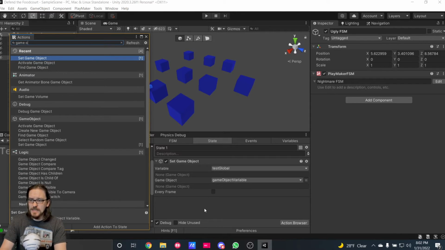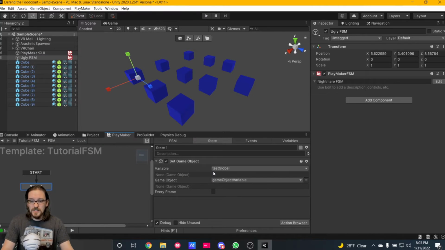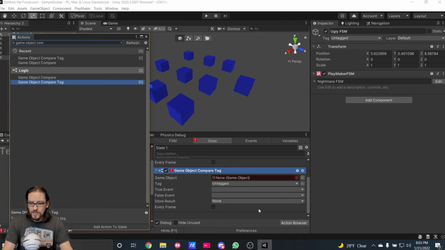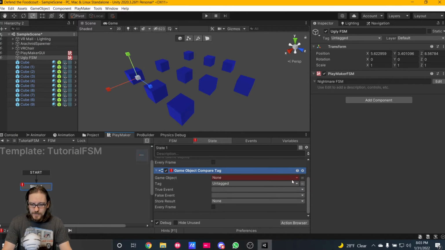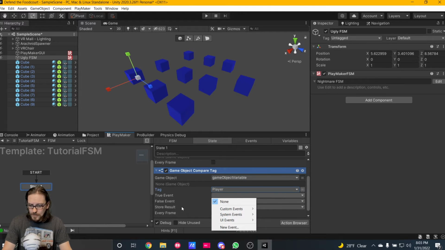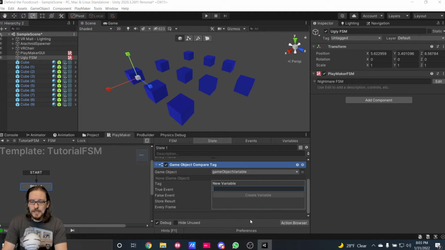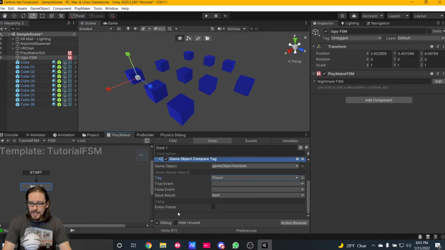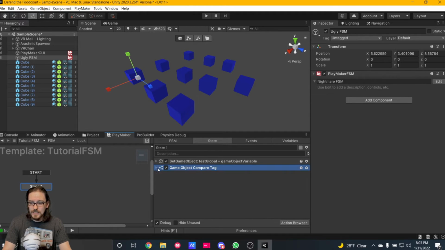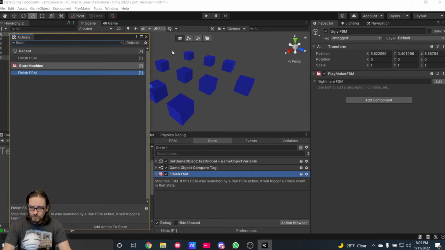So maybe I want to do a game object compare. All right, or let's just do a compare tag. All right, so I wanted to see if this game object variable had the tag player. So if true, I don't want to do an event. I just want to store the result of the bool. All right. And then once you're done, one thing you want to do about FSM templates is when you're done and you want to go back to the template or back to the FSM you started it in, you need to finish FSM.